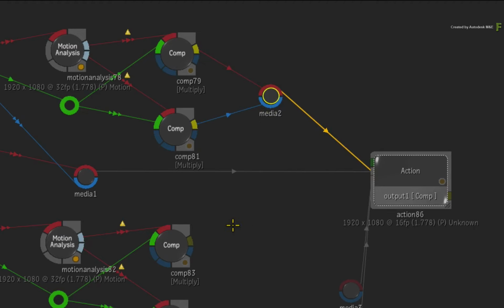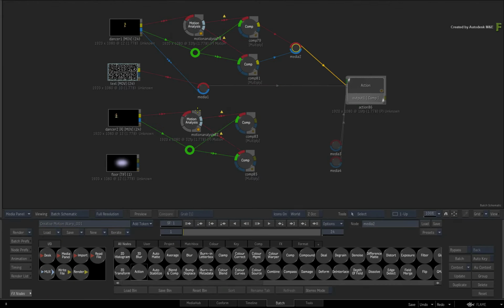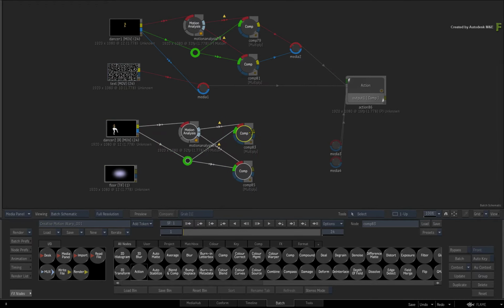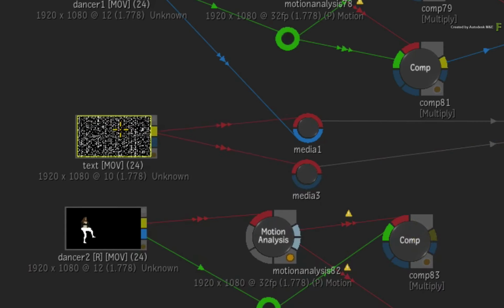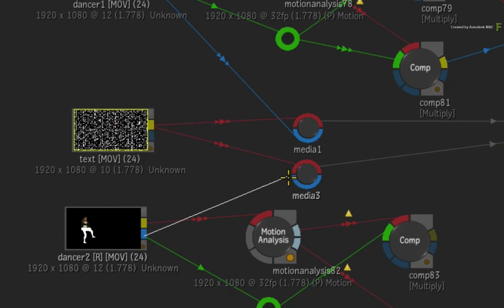Please note that in this case, the backward motion vectors won't be doing any keying. You are simply using the blue input as a secondary source and not as a mat or alpha. The third input will combine the text with the mat of Dancer 2. Connect the text clip into the front input and the Dancer 2 mat into the mat input.